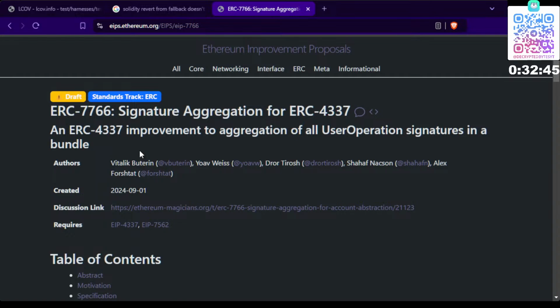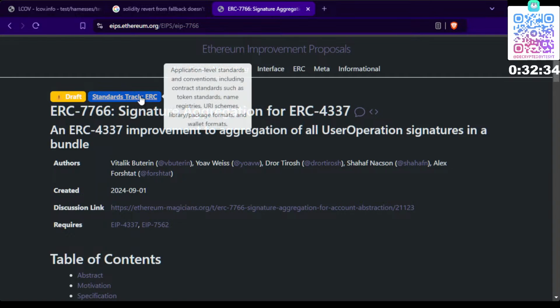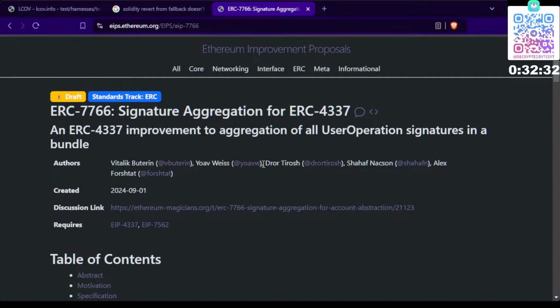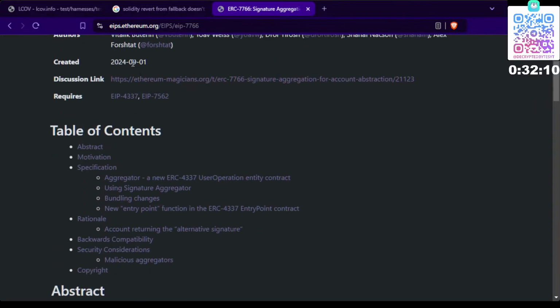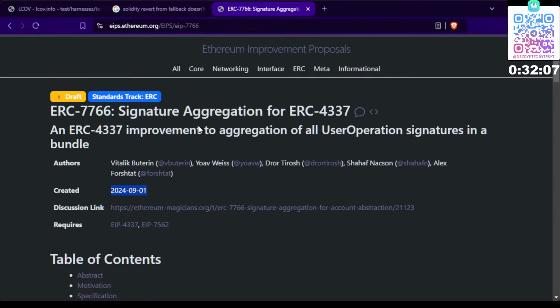ERC4337 improvement to aggregation of all user operation signatures in a bundle. Vitalik was, Shahaf, Alex. Okay, these guys, 2024.